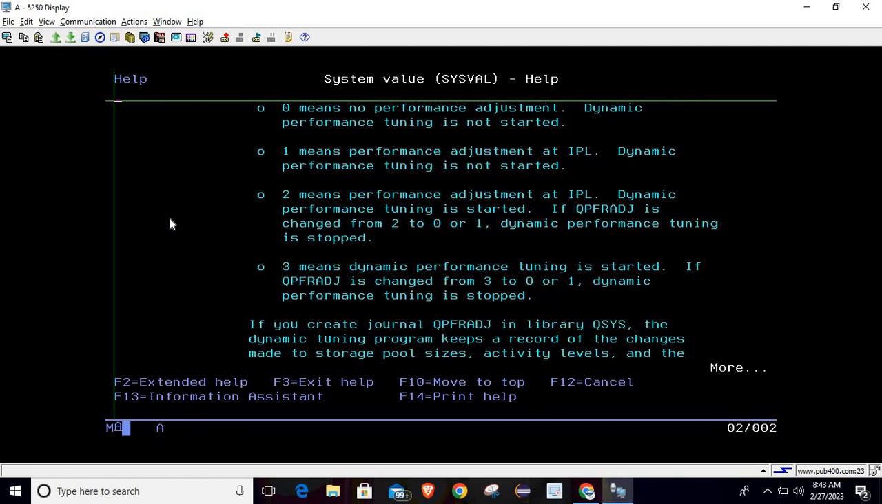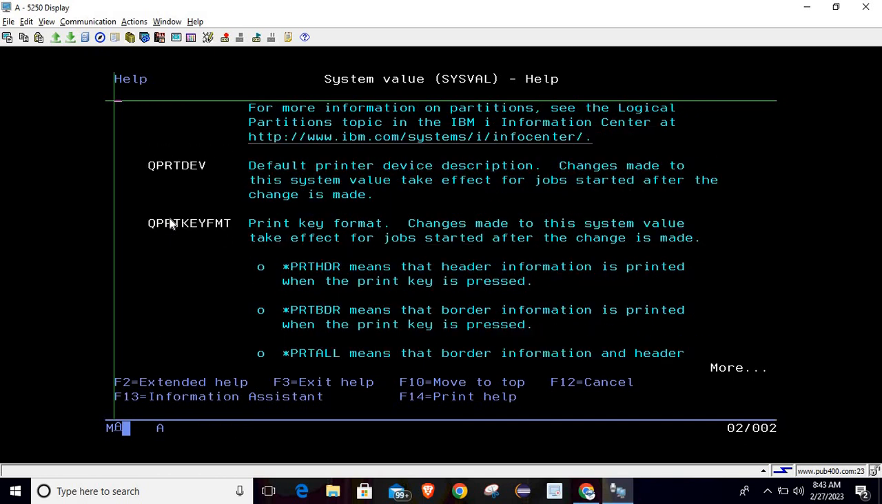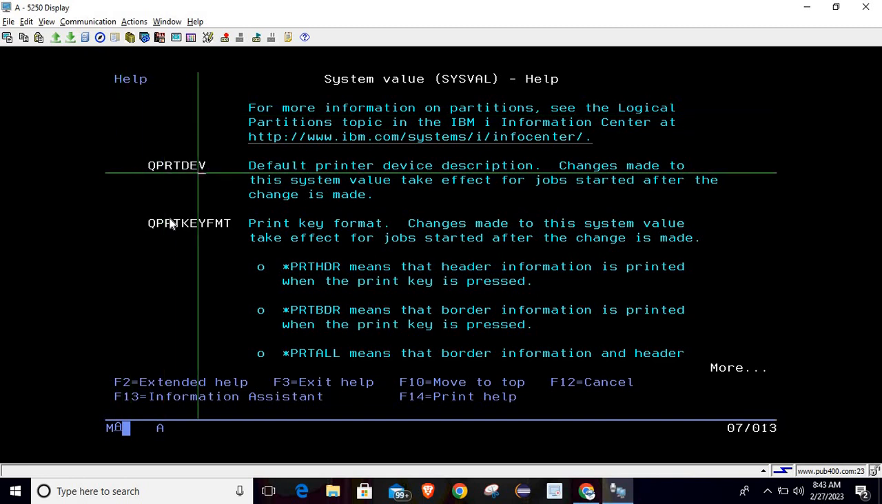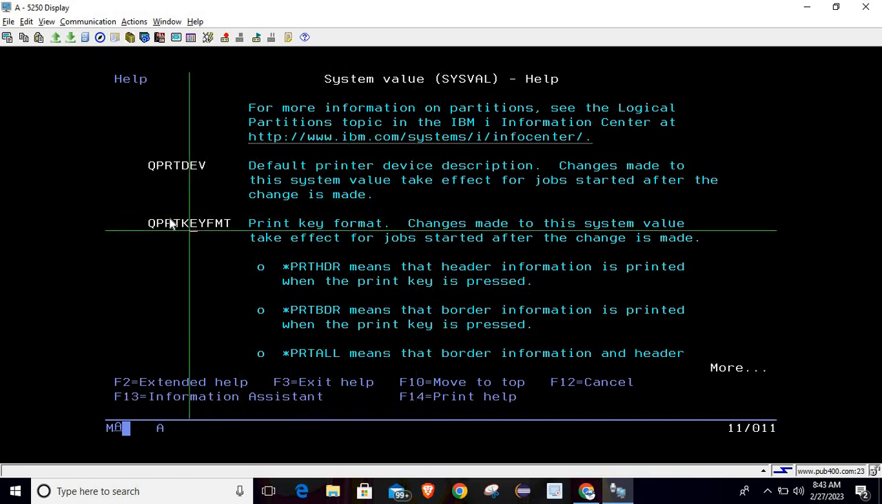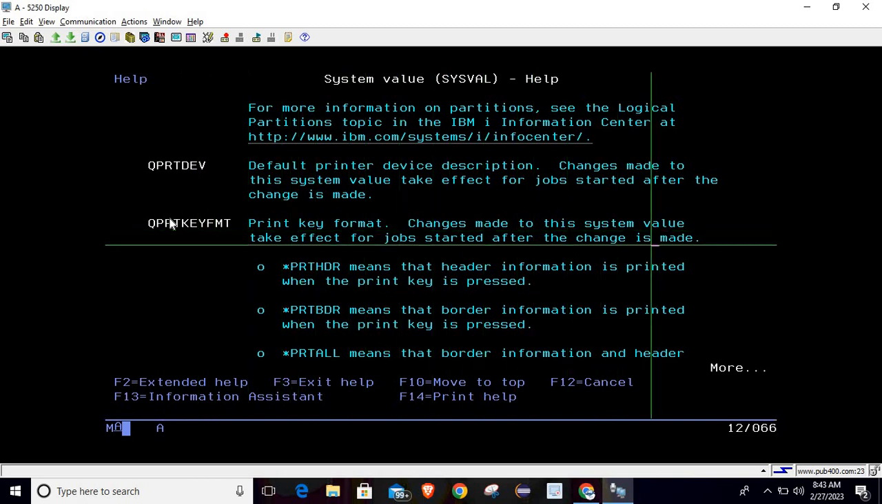Today we are going to discuss QPRTDEV, this one. So what is this? Let's go through it. It is the default printer device description. Changes made to the system value take effect for jobs started after the changes are made. Second thing is QPRTKEYFMT, print key format. Changes made to the system value take effect for jobs started after the changes are made.